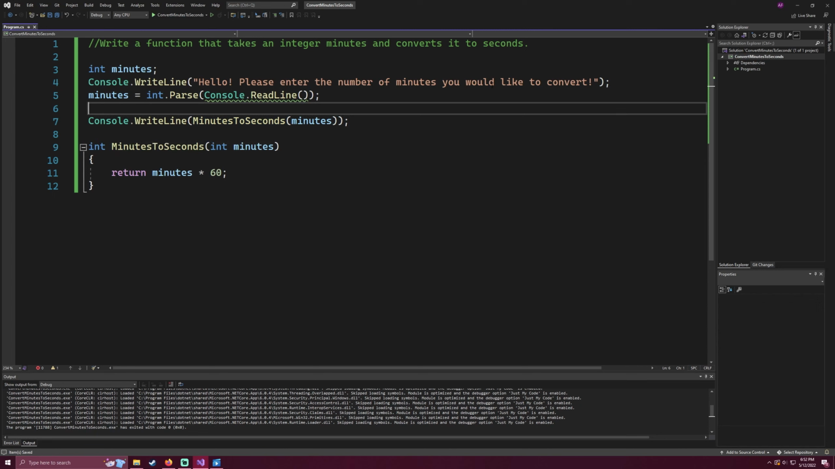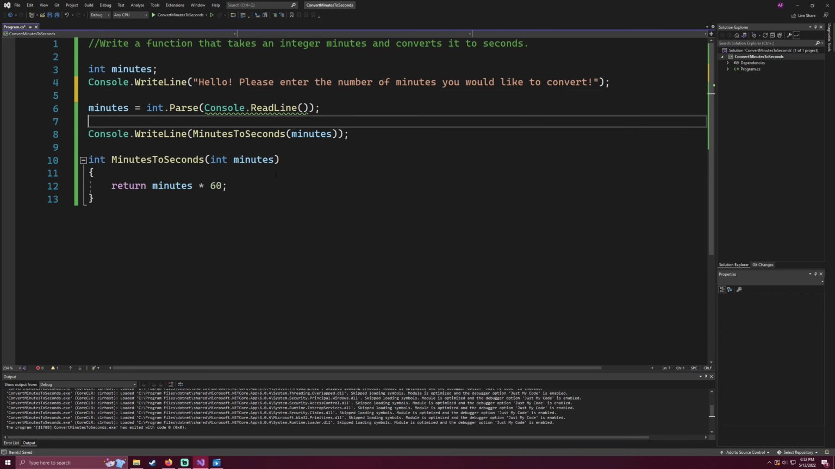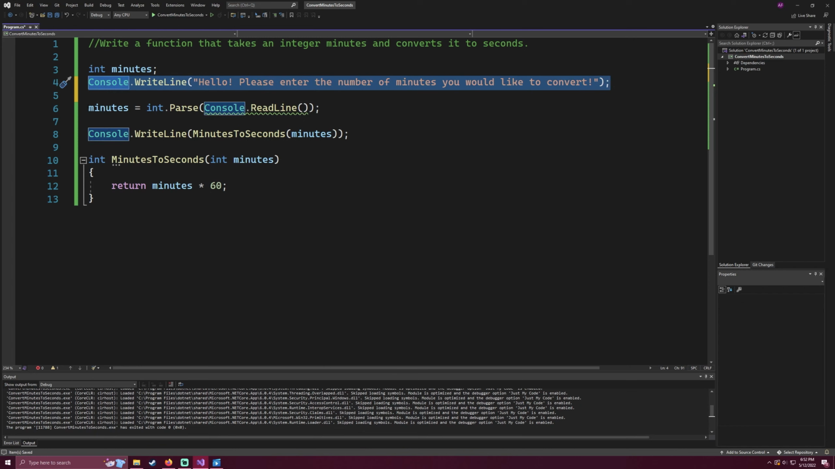So let's kind of briefly go over this before we run it. So we declare our variable int minutes. We prompt the user with hello, please enter the number of minutes you would like to convert. Then we assign inside of this minutes variable whatever value we receive from the user. And then we write back to the user the number of minutes, or excuse me, the number of seconds that we get after we convert those minutes into seconds with this method.